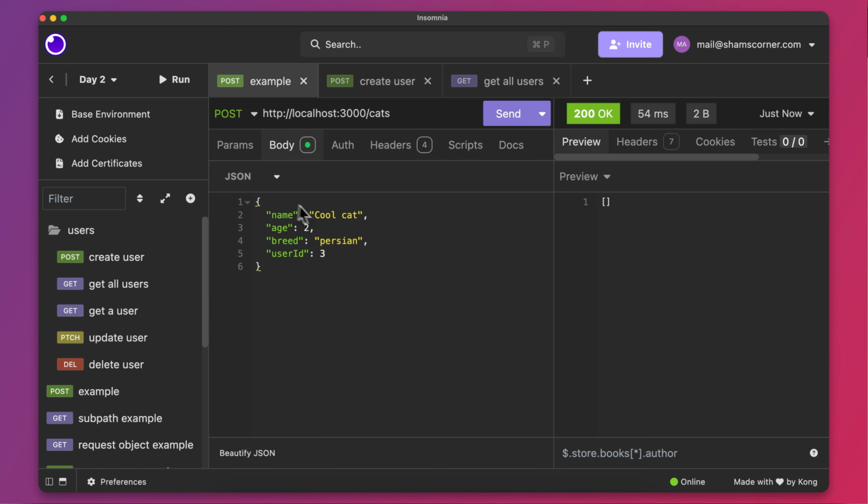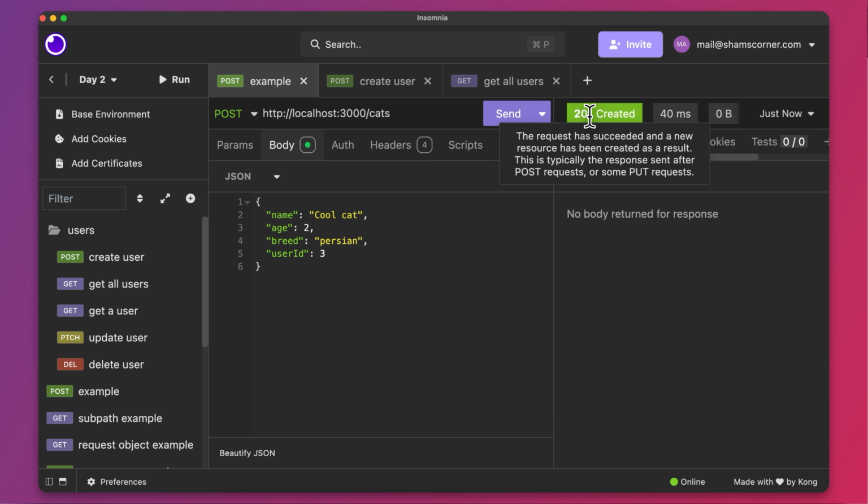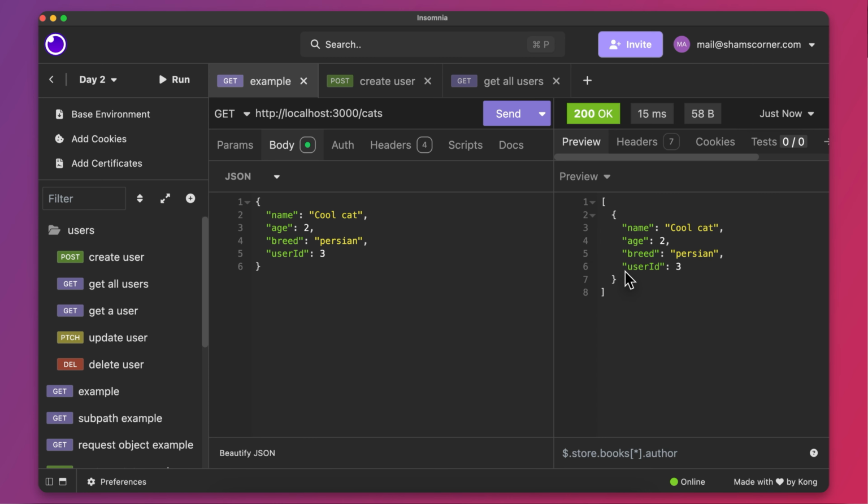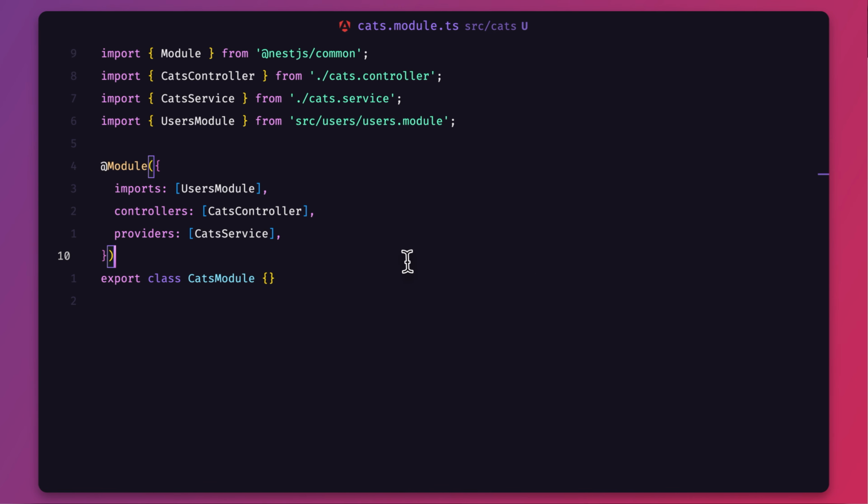But if I convert that to post, and now I want to register a cat with the user ID 3, that means the last added user. If I click send, you can see that this time it is showing 201, so that means it's successfully created. So let's verify. Let's get all the cats, and you can see that I have a new cat with the user ID 3. Awesome.